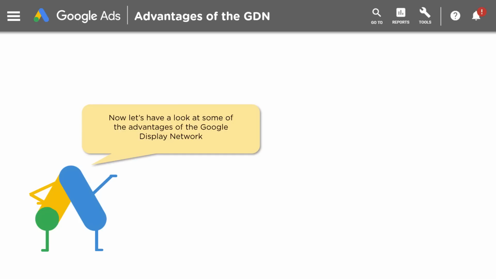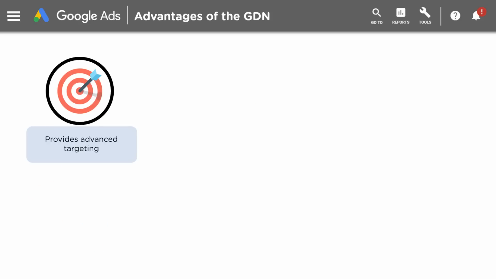I actually went over how to set up a remarketing campaign and set up a remarketing list in analytics, and I went over all the differences between the search network and display, but let's really hone in on those advantages here. So with the display network, we can provide advanced targeting, meaning I can particularly point to a specific website that I want to advertise on.